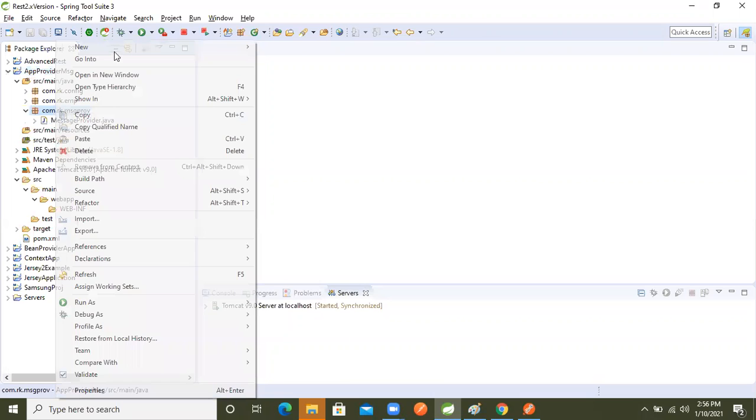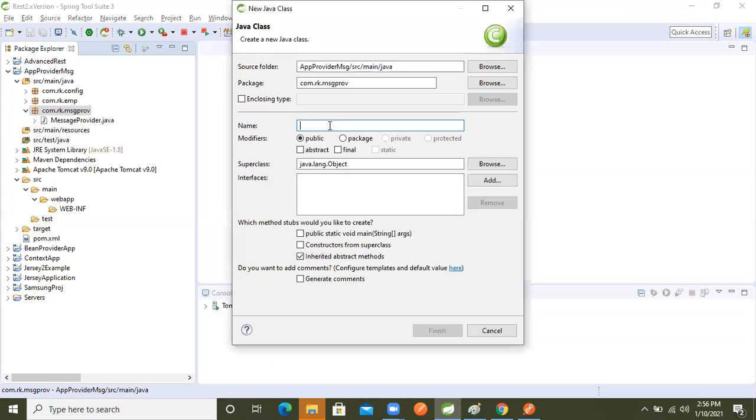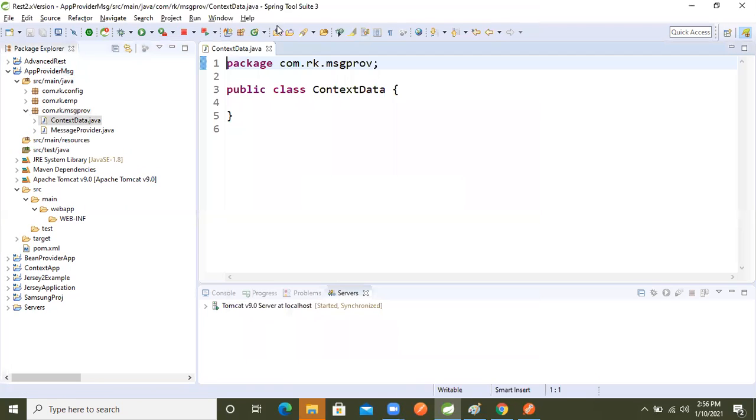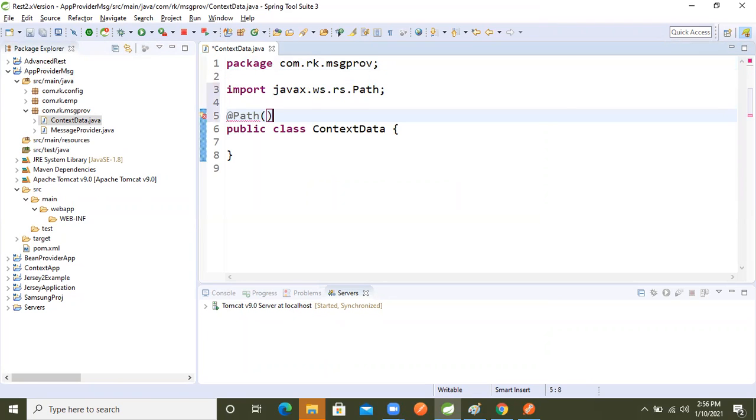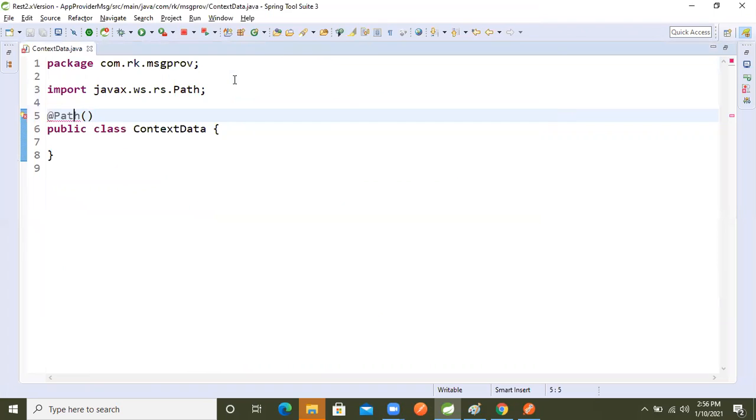So I'm going to create one class. Inside that, I'm taking the class name ContextData. We know that if we want to do that, we use @Path, at the rate path, in the path. What we will do now, in this path, I'm just writing context.